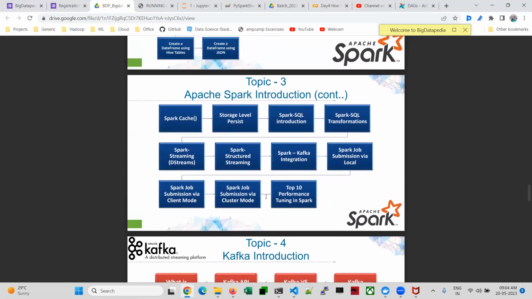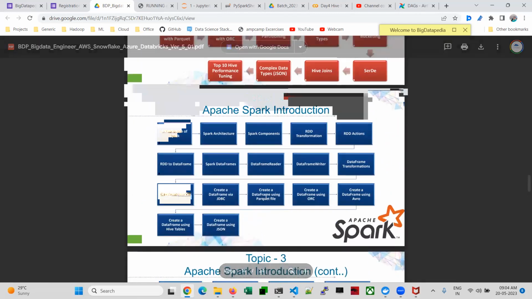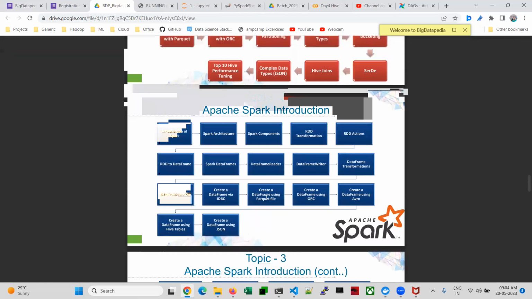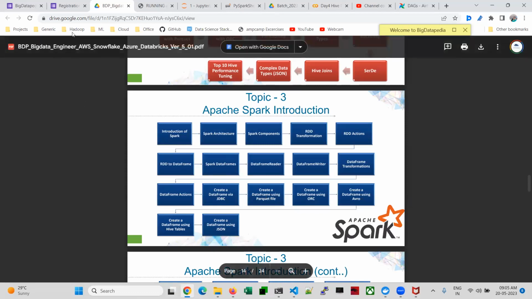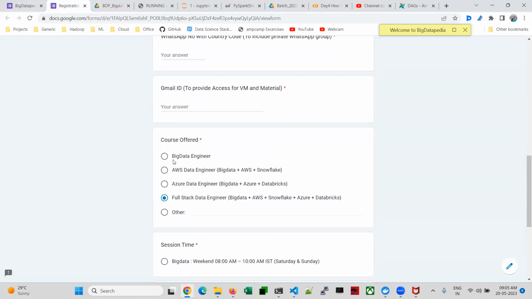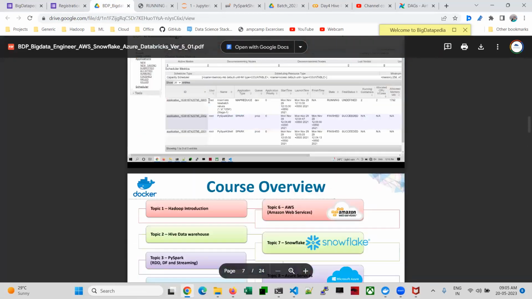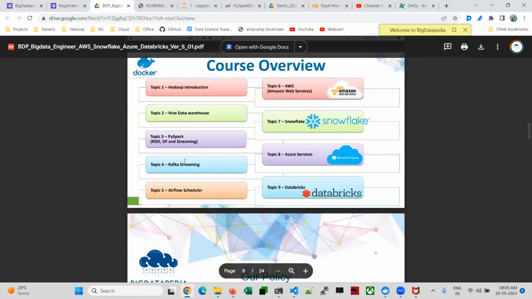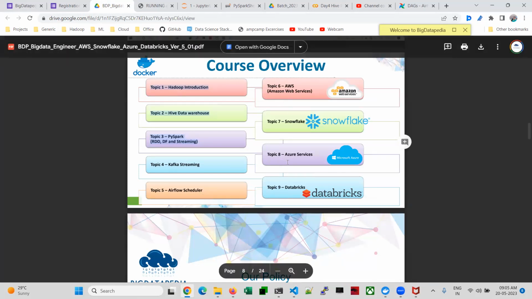Correct? So continue. Yes, I am interested in the entire things like Azure Databricks, Snowflake, and some new topics. Yeah, we will start with big data first. I can show that as well. These are the big data topics. Once it is covered, then we will start with AWS, Snowflake, and in parallel we will start with Azure and Databricks. Like that, we will design the projects.